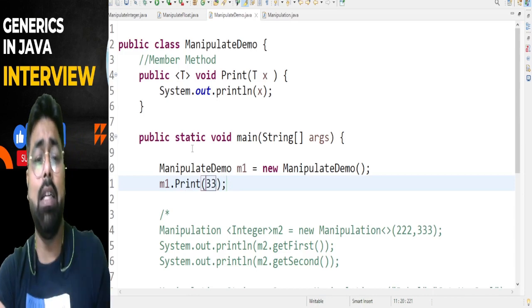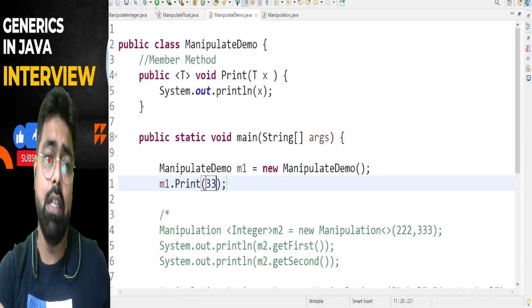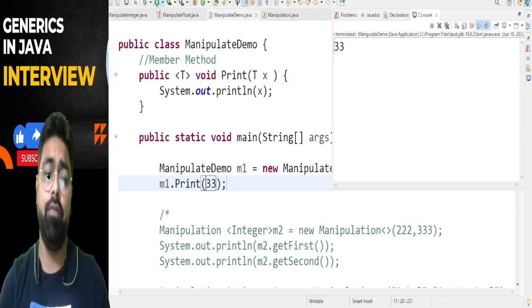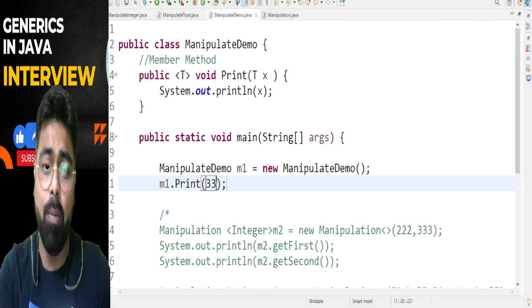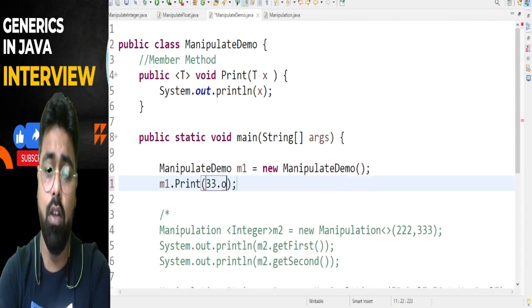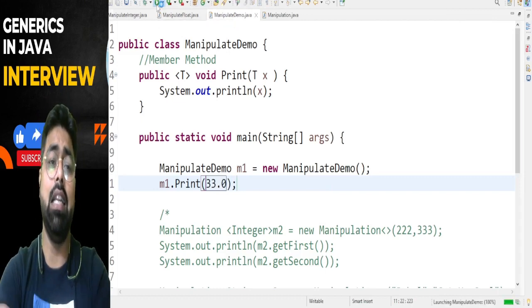So what is my expected output? Whatever value I am passing, that should be printed. Please check it out. It prints 33. If I pass a float value or a double value here, it will print that as well, meaning that the method is generic in nature.